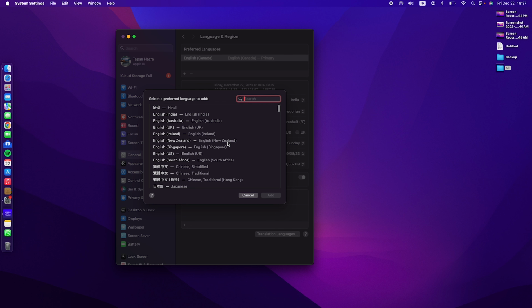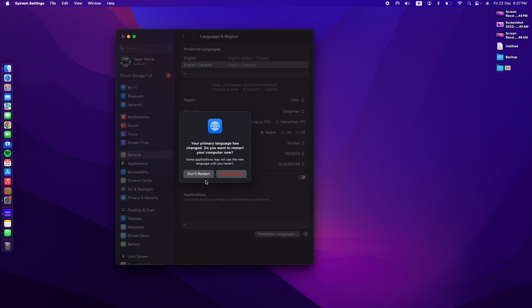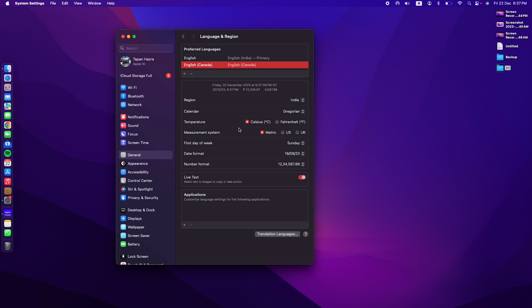to select your language. Suppose I want to select here English India, and I will click on add, and now click on which language you want to choose as your primary language. So in my case I will choose this language, and after that you just need to restart your PC and it will set your default primary language.